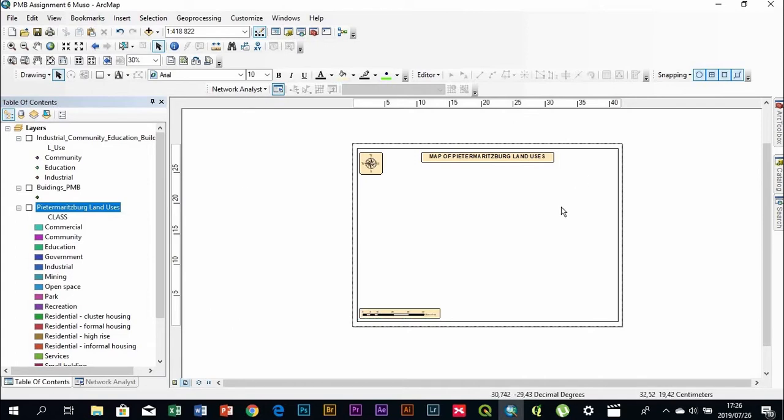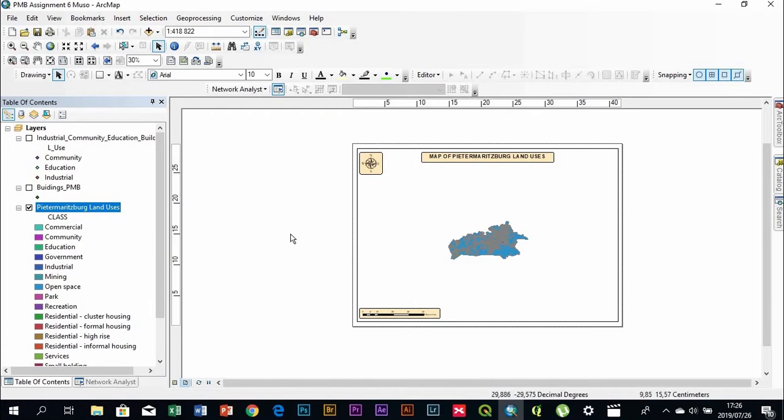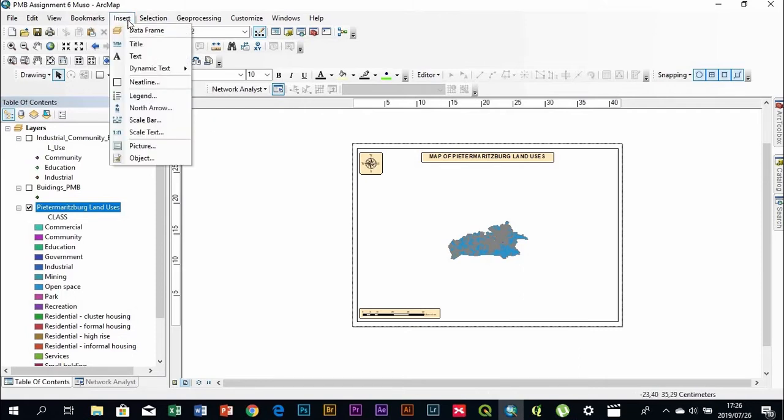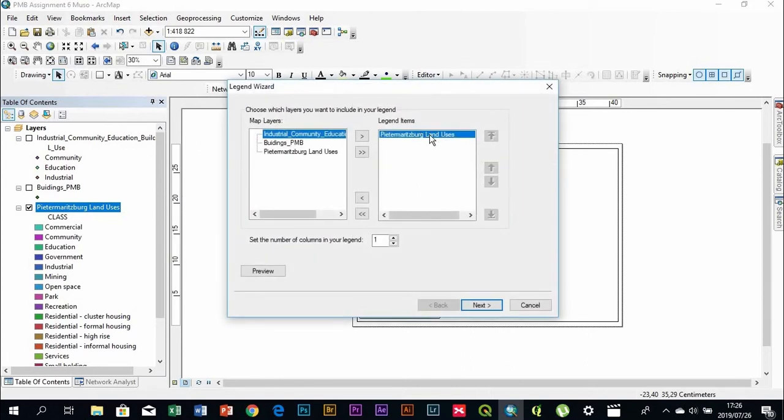So now with that done, we can move on to inserting our legend. So I'm going to switch on my layer. Before we actually, okay, let's actually insert the legend. Then I'll show you how to make your visualization a bit more clear. So let's go to insert, come to legend. As you can see, it doesn't have any underscores because we fixed it in our layout table of contents, so the underscores won't appear on your legend. So that's one way of fixing it. So click on next.